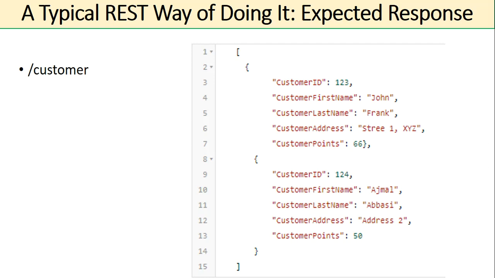As an example, in this scenario, maybe you are developing a mobile application, and in the mobile application you only need the customer ID and you don't need the first name, last name, address, and points, but still you are going to receive them. And it can be vice versa. Maybe you need only customer points, but you are still getting other details like last name, address, first name, etc.